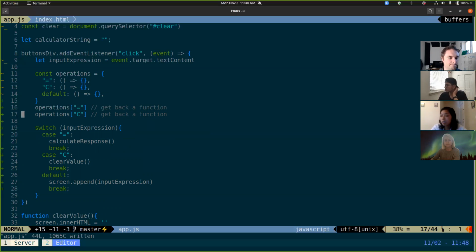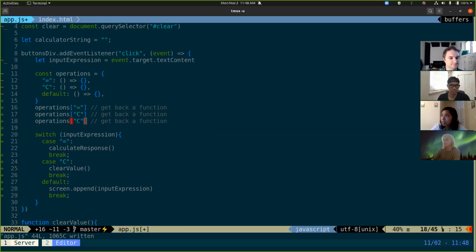Exactly. That one could have also been that, by the way. Remember, we can look up things with dots or we can look it up with braces. They're the same thing, except with braces, we can also put variables in, which is cool.